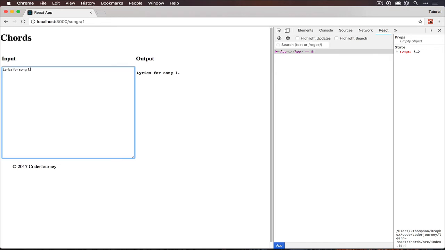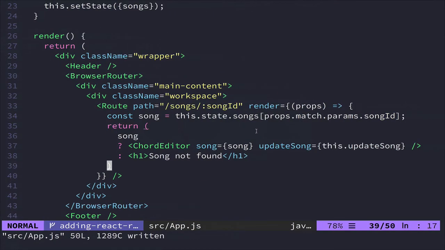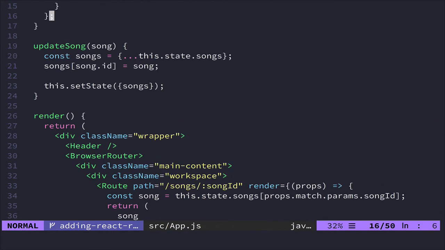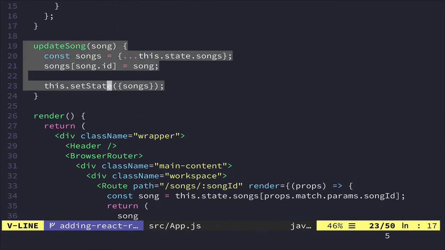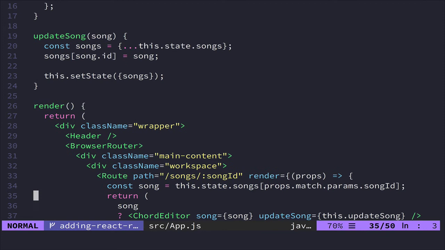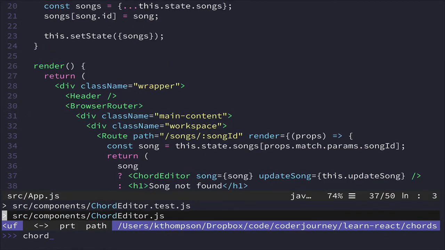So let's try to change this. I'm actually typing pretty rapidly and nothing is happening, which means that something is wrong inside of our update state. It looks pretty good from inside of our app here. This is pretty straightforward. So that tells me that it's probably inside of our chord editor. So let's open that up.